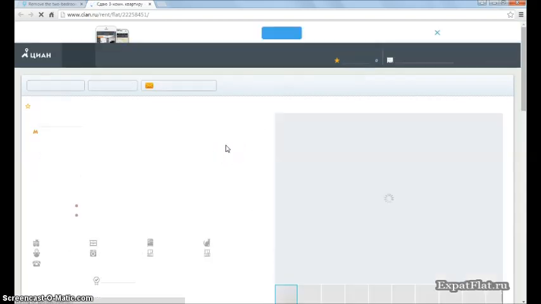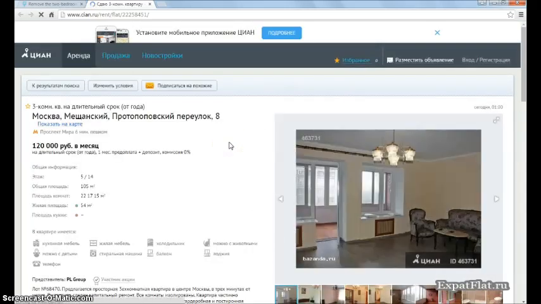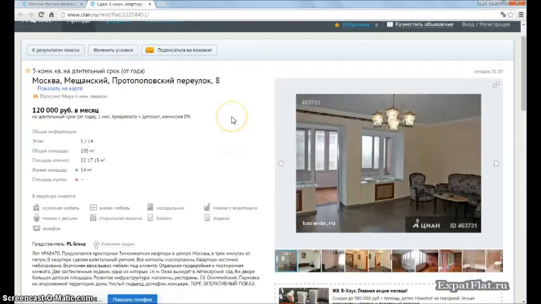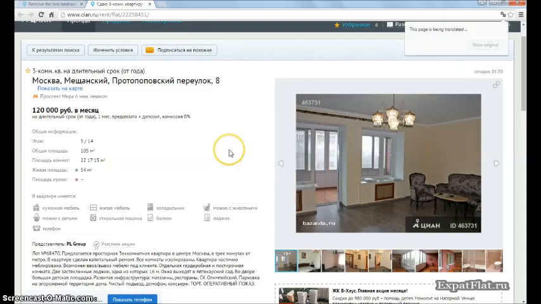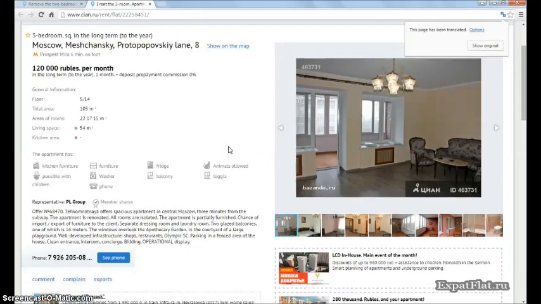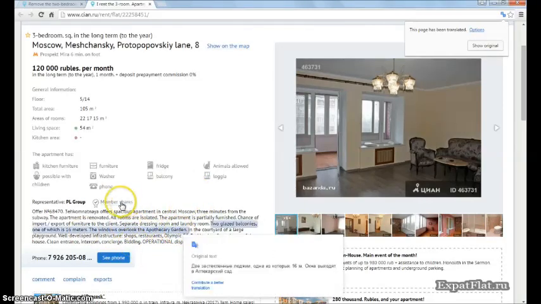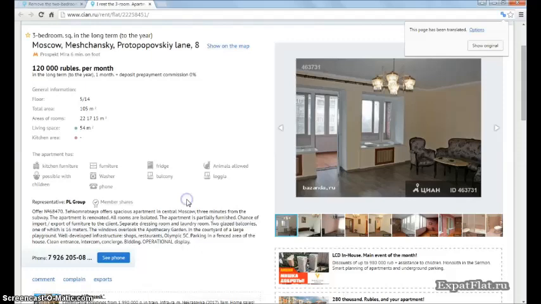Now, when the page ad opens up, I want you to carefully look at all the information that's here. Sometimes it'll show that the apartment actually isn't ready quite yet, that it's only going to be available in a few weeks. So read this information before you get excited about the flat.